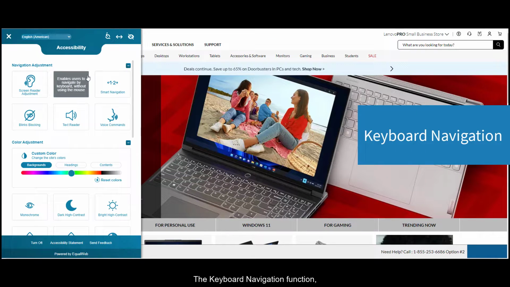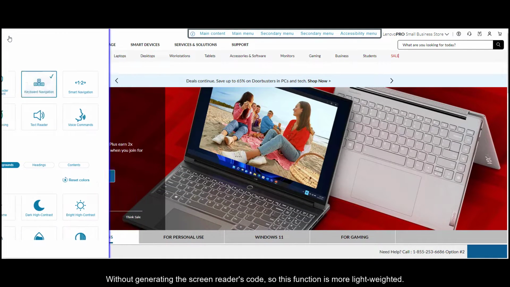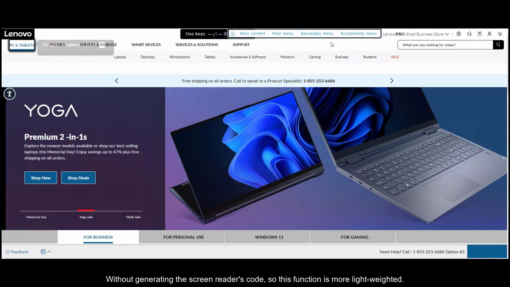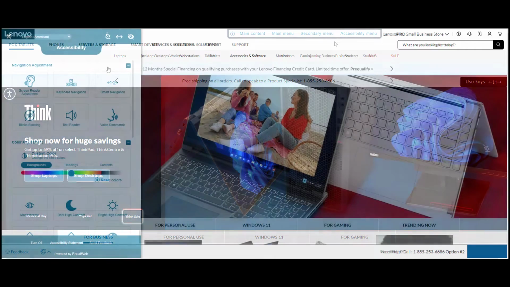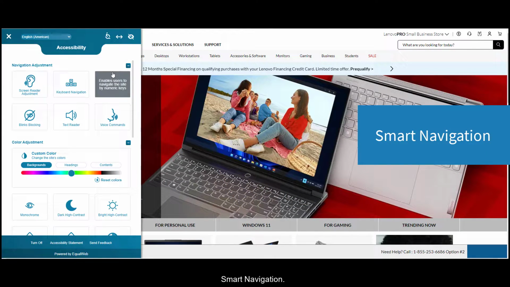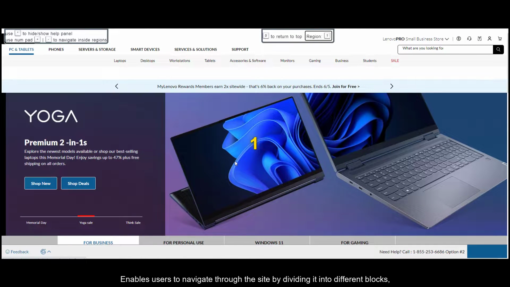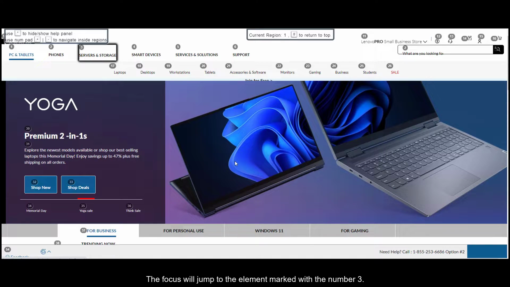The keyboard navigation function enables the user to navigate the website by keyboard without generating the screen reader's code. So this function is more lightweight. Smart navigation enables the user to navigate through the site by dividing it into different blocks. For example, if I would press the number 3, the focus will jump to the element marked with the number 3.